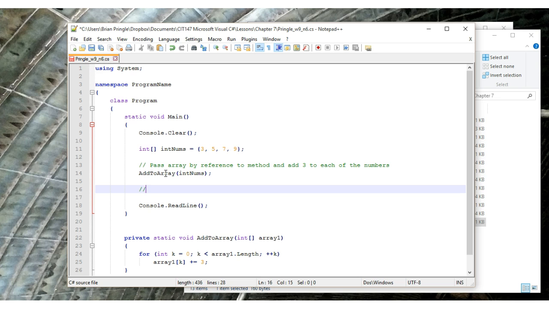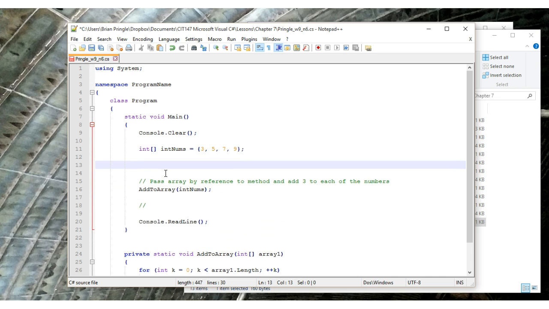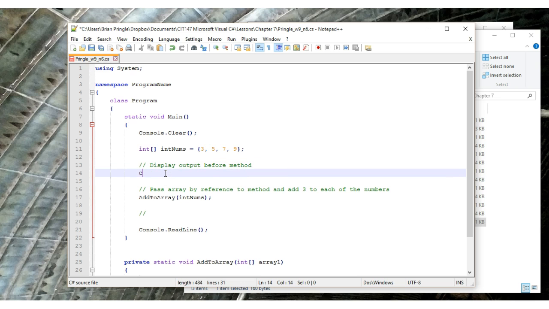Okay, and then what I want to do is display the output. So I'm going to display it twice. I'm going to display the output before the method. So I'm going to say something like Console.WriteLine, "array before method."